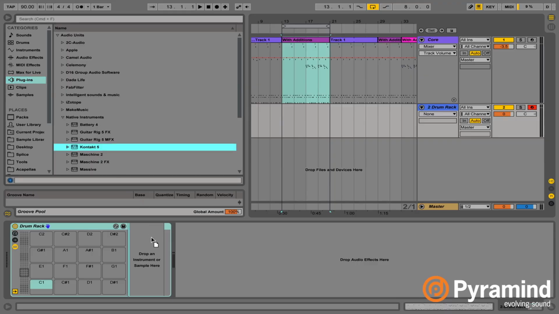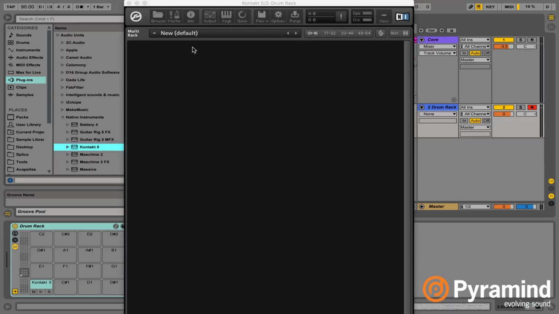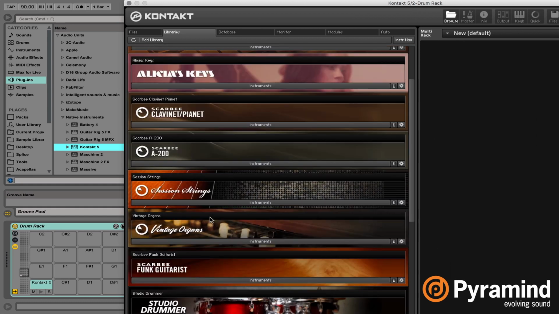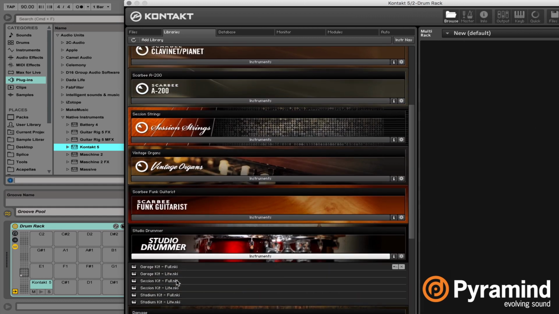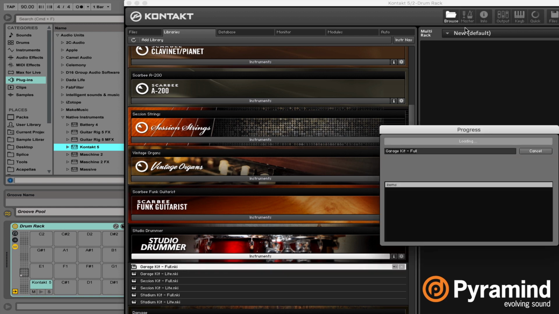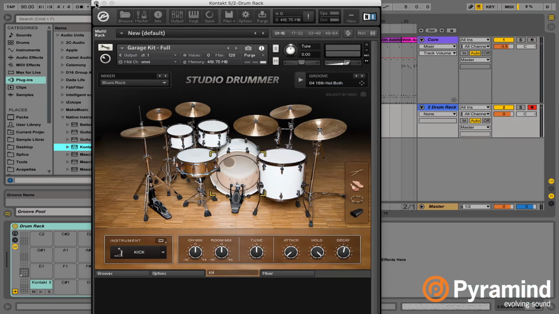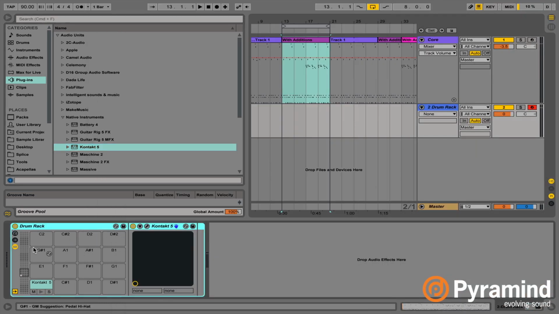You want to bust open a drum kit in Ableton, load up Kontakt, like so. I'm just going to grab the default Studio Drummer pack, and I'll use the Garage kit, I guess. Load. This takes a moment. Okay, and once we've got the drum kit loaded up, we're going to go back to Ableton's drum racks.